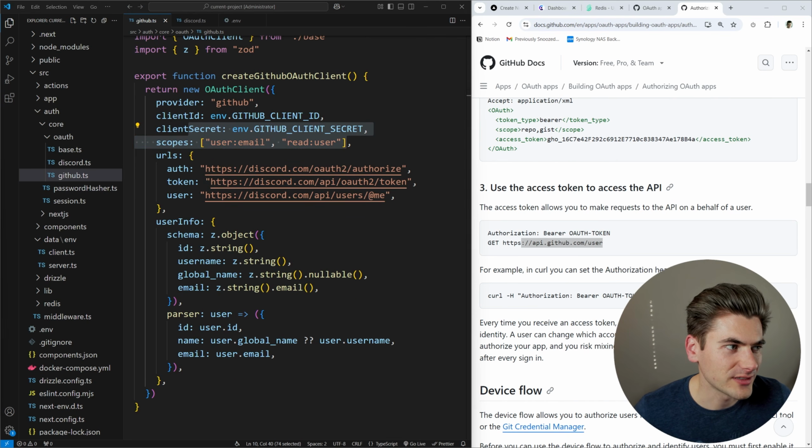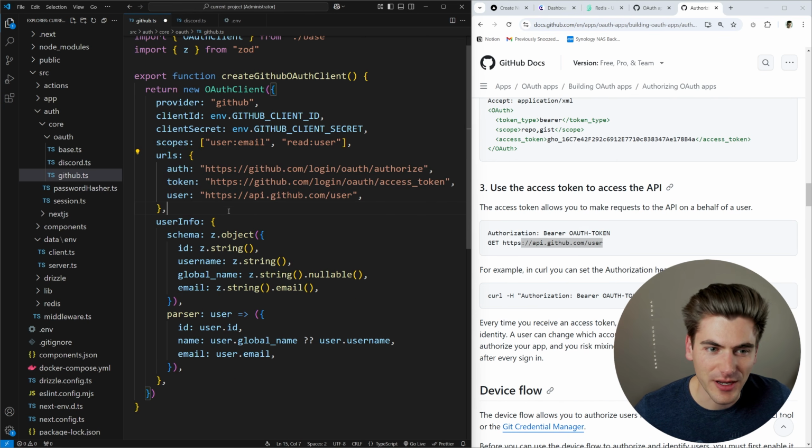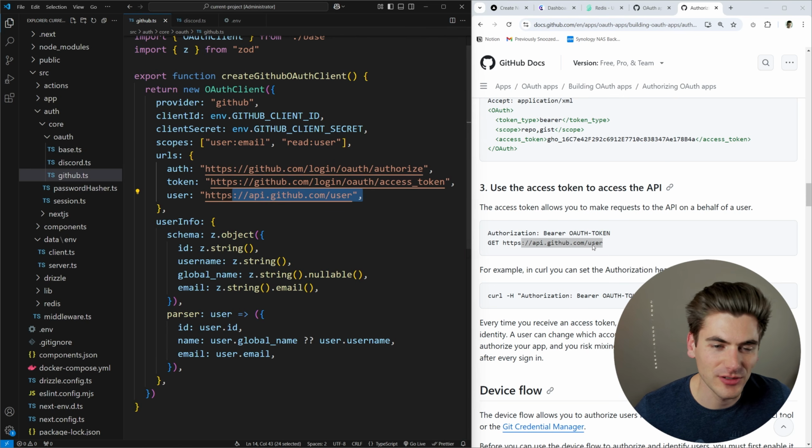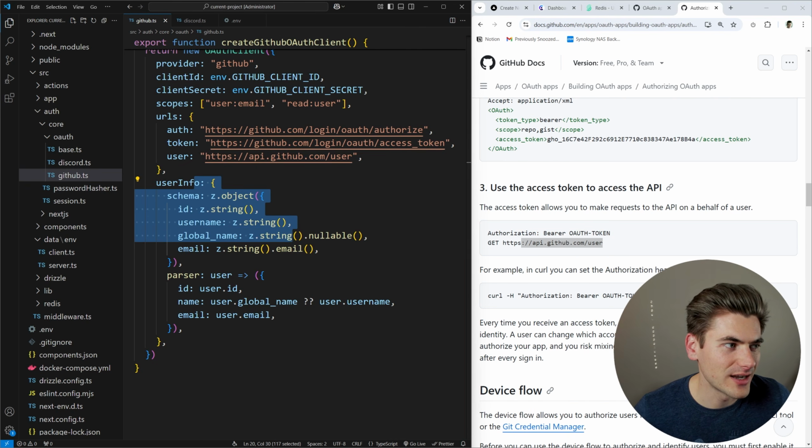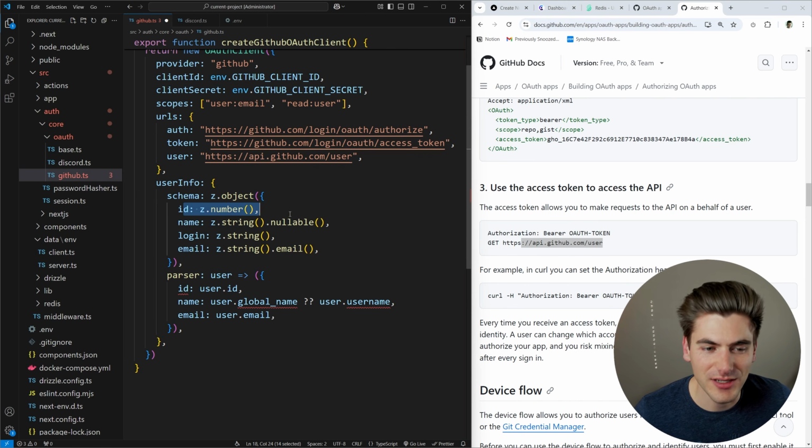For our URLs, I'm just going to copy them over. We already looked at how we can find those, but you can see we have authorize, we have access token, and we have user. Again, all three from the documentation. And then we need to determine what our user info is going to look like. Again, if you go into the documentation, it'll give you a detailed schema on exactly what this data is. But you can see we have an ID, which is a number, a name, which is a nullable string. We have our login, which is a string, and we have our email, which is also going to be an email.